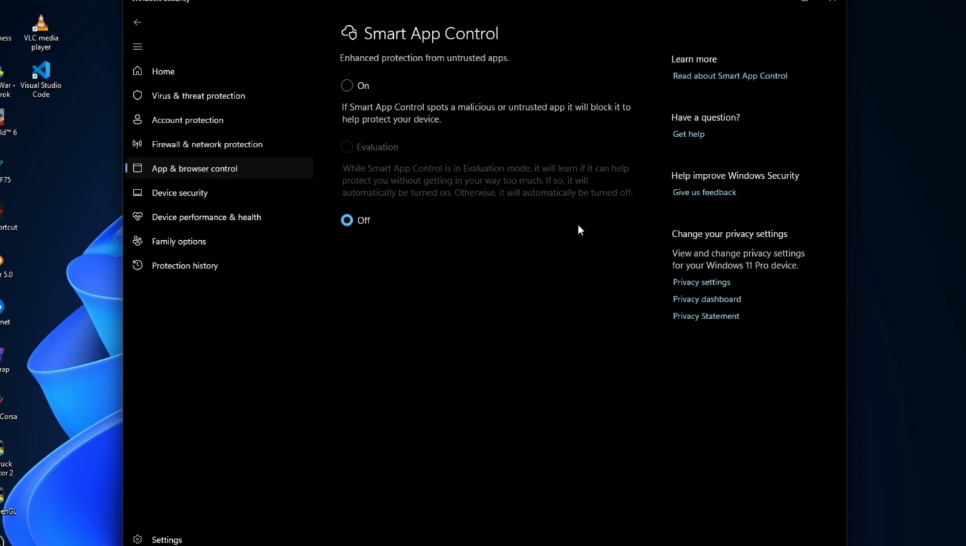Keep in mind that if your system is currently in evaluation mode, you can still turn it off, but you may not be able to turn it back on. Enabling it again later requires a clean installation of Windows 11.